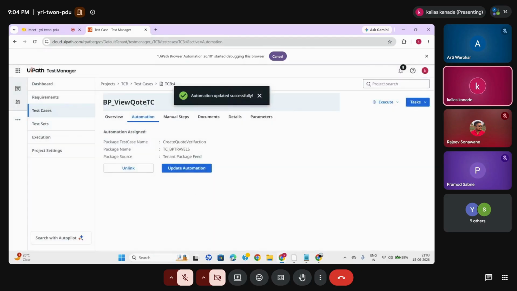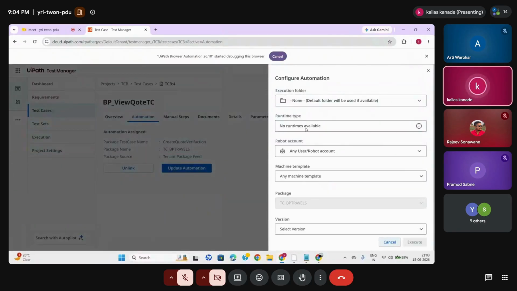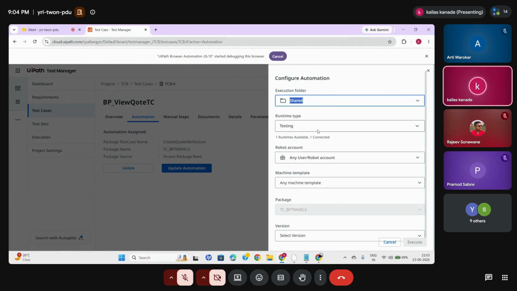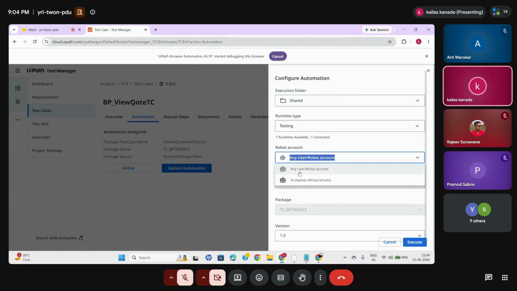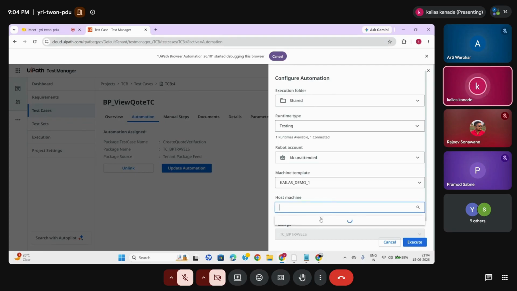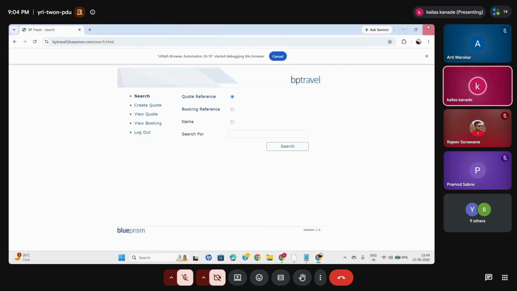Okay, then I want to execute this, so I'm going to click on execute, select the automation, and select the testing here. What is the tenant? This is my default tenant, saved folder. Okay, testing is available, and this machine. Then we need to select the machine here. Okay, now I'm going to close this first.